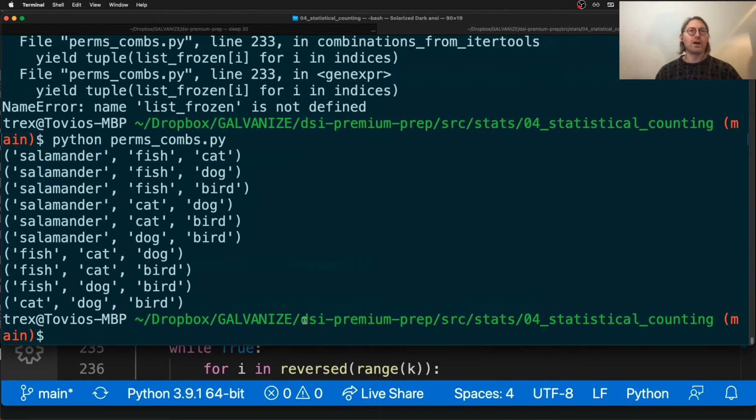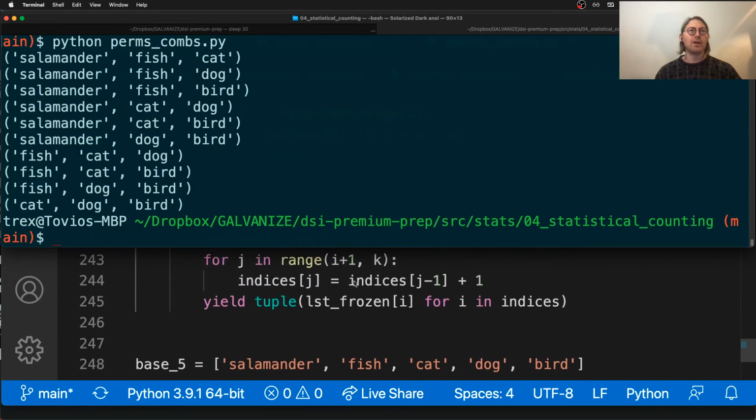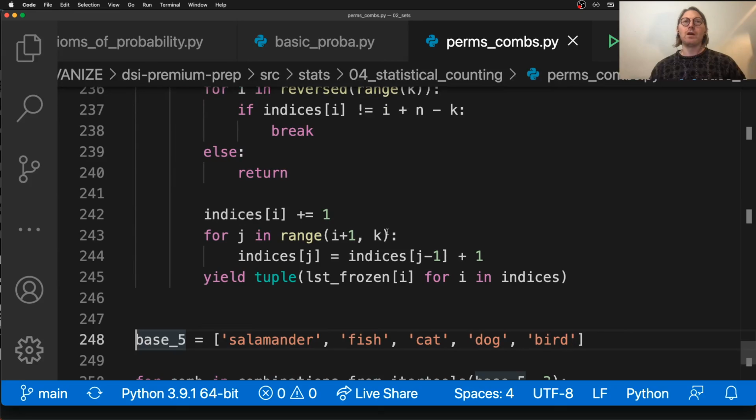And so we have, as I said, let's just look at what we're getting out of this. Salamander, fish, cat, salamander, fish, dog, salamander, fish, bird, salamander, cat, dog, salamander, cat, bird, salamander, dog, bird, fish, cat, dog, fish, cat, bird, fish, dog, bird, cat, dog, bird. And so we're basically moving to the right and avoiding things that already exist through some simple shifting of our indices.